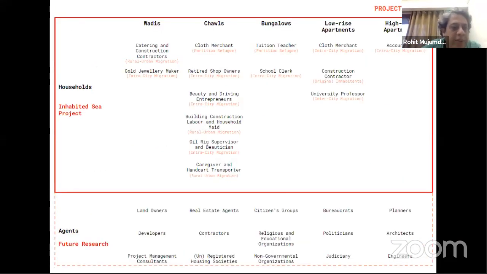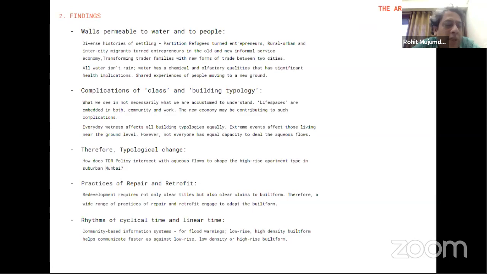So what are our findings over here? Firstly, in Bombay, we know the story of TDR as a story where redevelopment takes place where property prices are high. In areas around Borivali, redevelopment seems to be taking place in areas which are prone to flooding. Across all of the typologies that we found or discussed, these 16 households, there are shared experiences of finding a new ground. So that's number one.